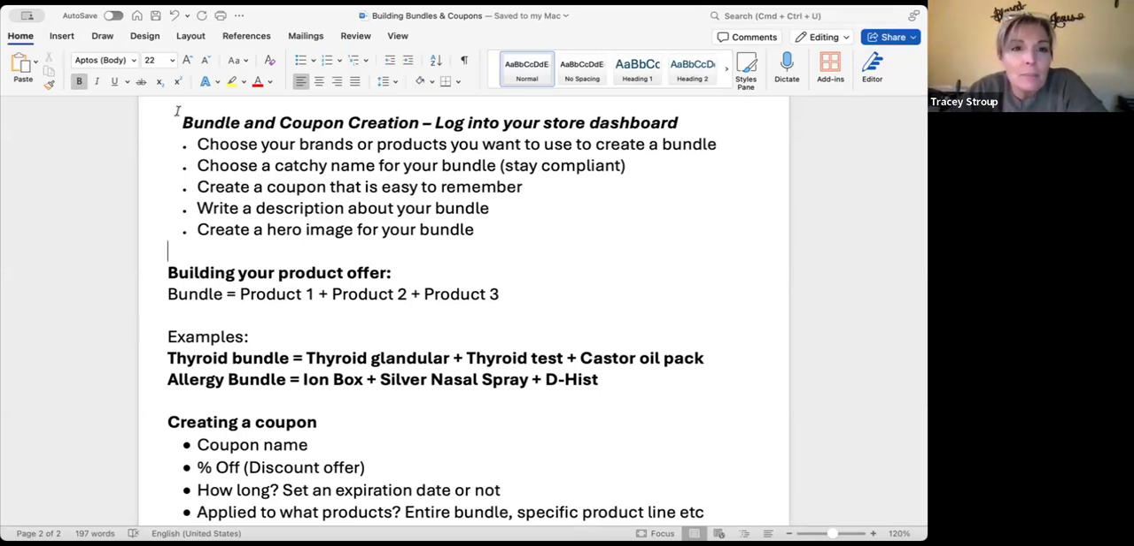Just to summarize what we talked about, when you're building your bundle and your coupon creation, log into your dashboard, hit that little chat bot, choose the brands or the products you want to use, choose a catchy name, stay compliant. It can't be like cancer cure. Stripe's going to lock you down. Lindsay probably won't allow that to happen.